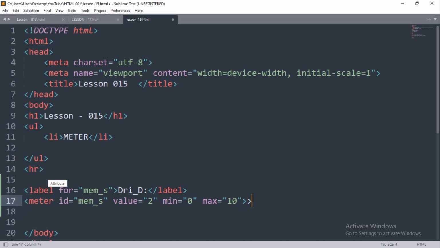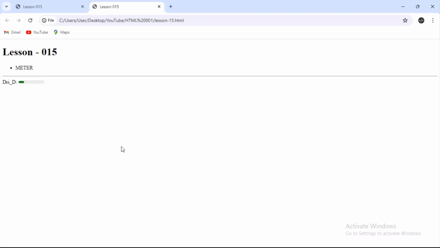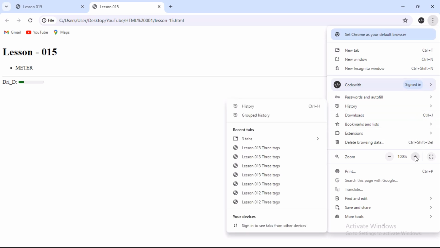Before closing our meter tag, let's close it and see if we can have a text in it. So we say 2 out of 10, and save it. So this is our first meter that we have run. Okay, so let's refresh our browser and run it quickly.